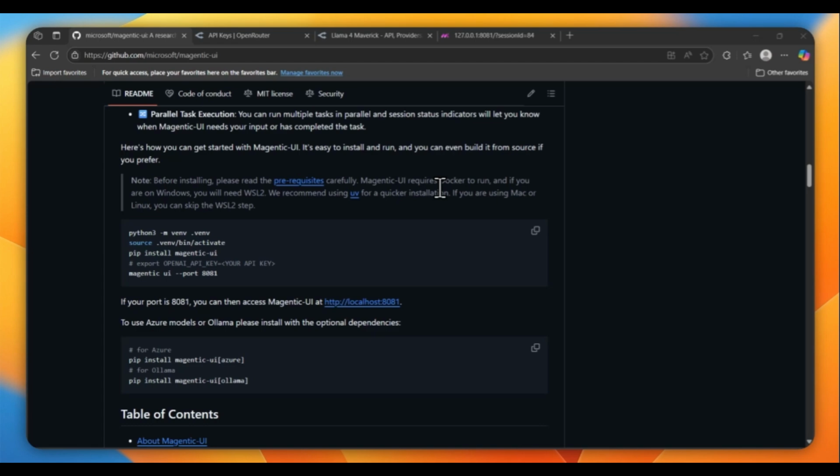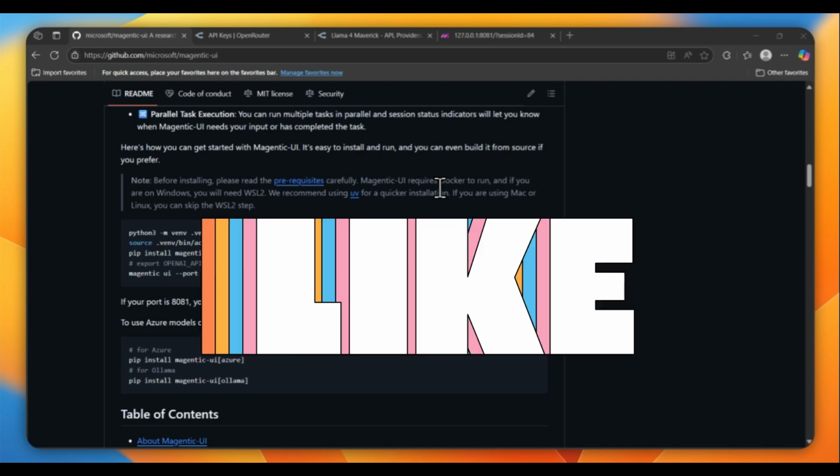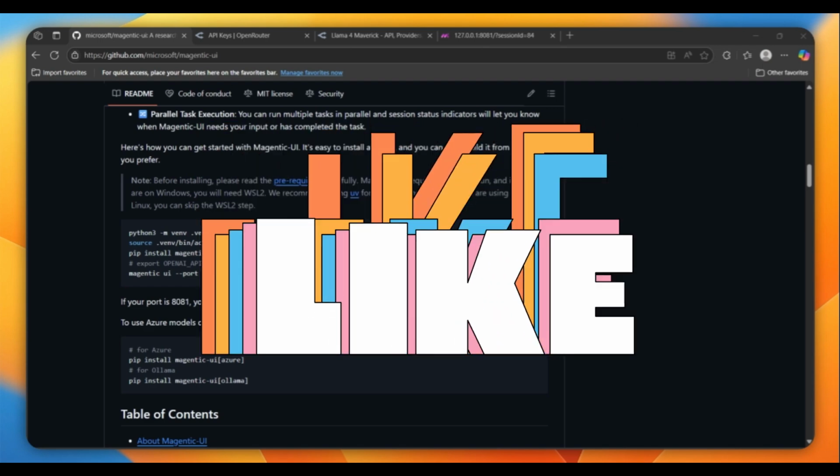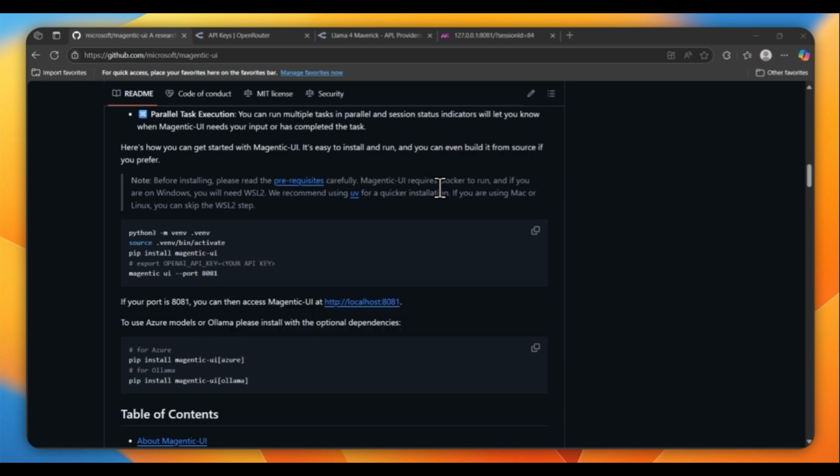Today I am super excited to show you Magentic UI, an open source agentic UI from Microsoft for real-time AI collaboration. It lets you work with smart agents to browse websites, run code, analyze files, all while staying in full control. I'm also going to show you how you can use SambaNova hosted open source model in Magentic UI via OpenRouter. So it's built on AutoGen.